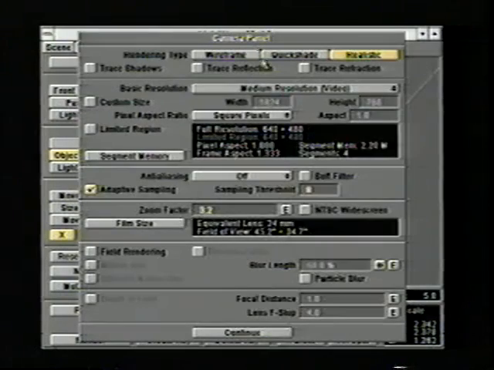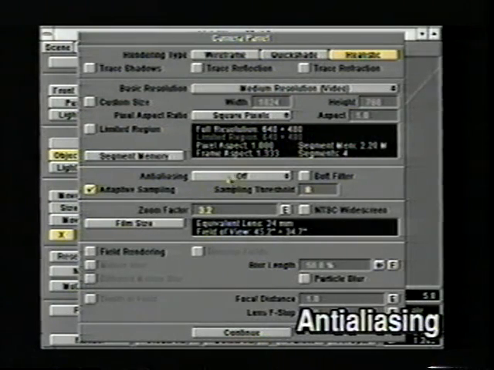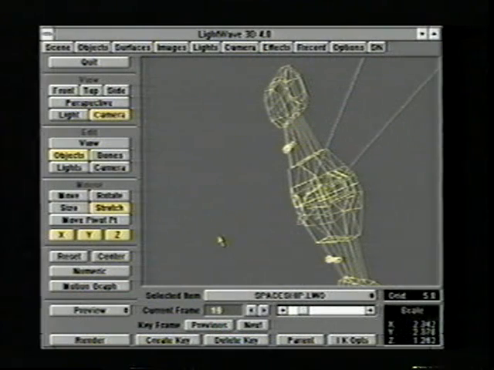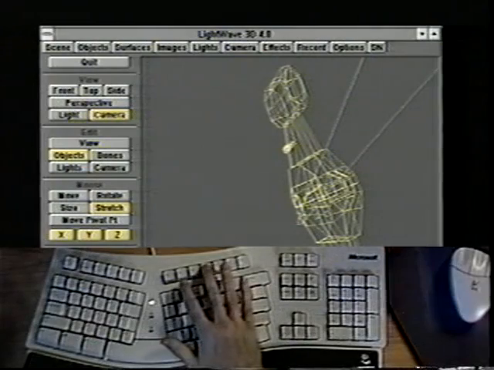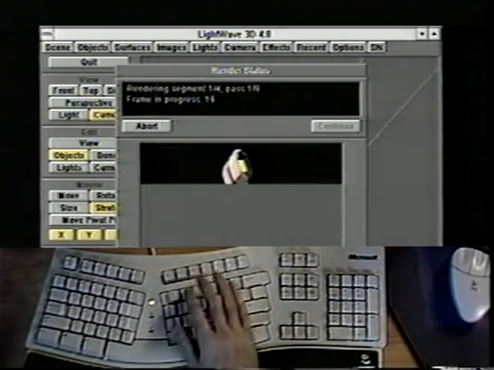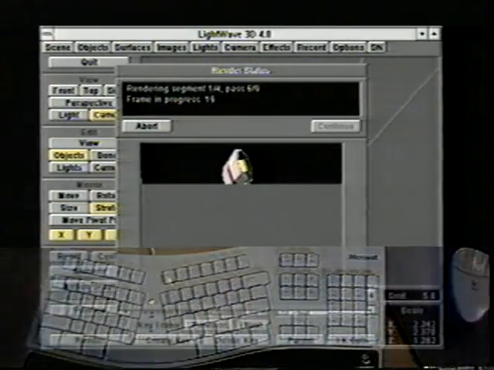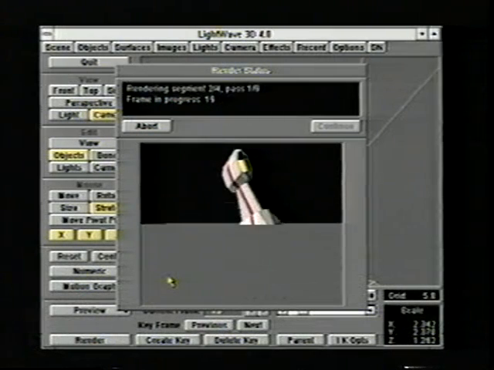All right, I'm going to go back to the camera panel. Notice we have a section called anti-aliasing, and right now it's set to off. I'm going to just set that to medium, hit continue, and render this out again. This time, instead of hitting the render button, I'm going to hit the F9 key on the keyboard to render the current frame. And because I'm on frame 19, it's going to render that.